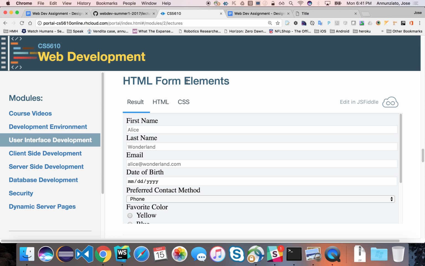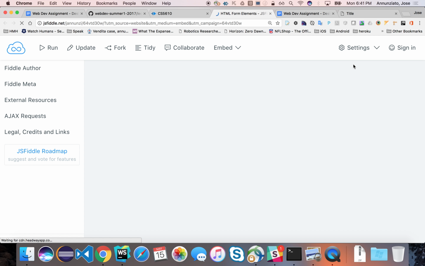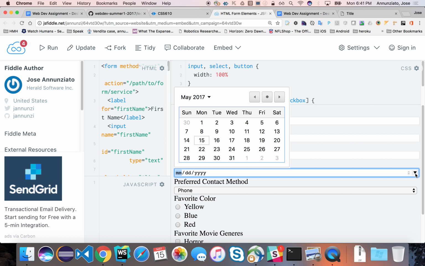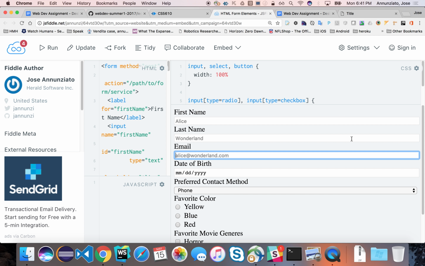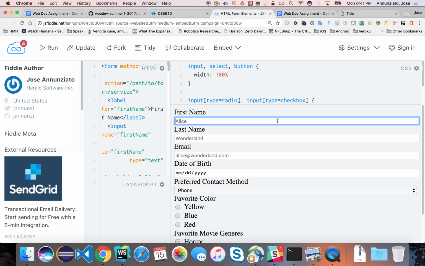We have all sorts of form elements for creating forms. Notice that some of these have different data types. Some of them have date pickers. Some of them have emails. Some of them are passwords. Some of them are drop downs. So most of these are native input fields that the browser provides or supports out of the box.